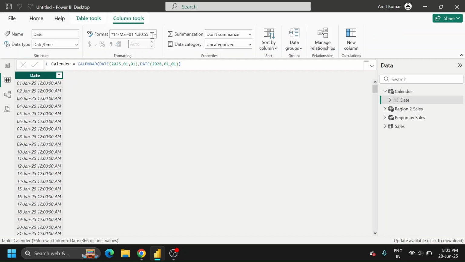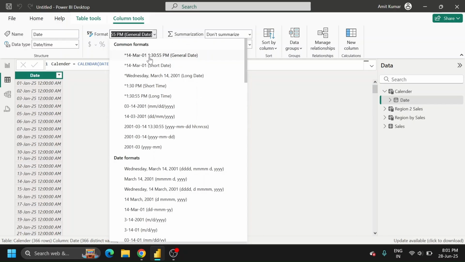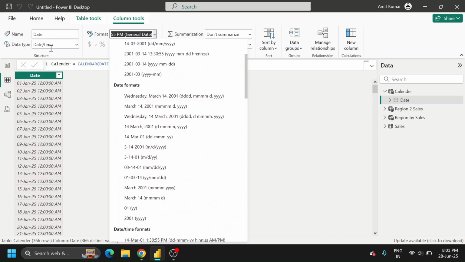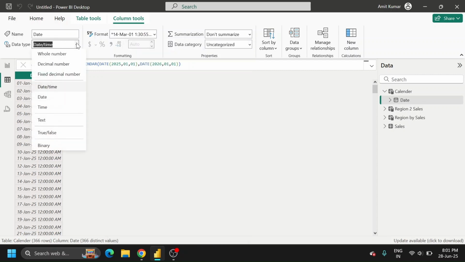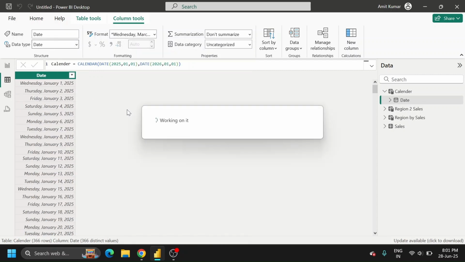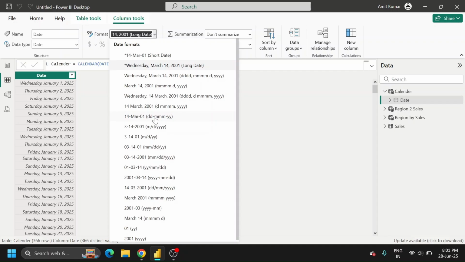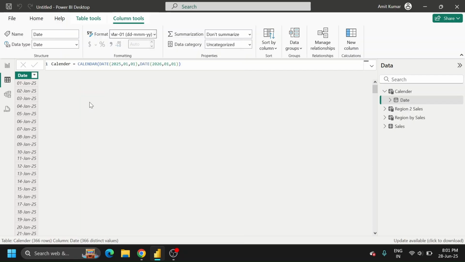If you want to change the data type, first you can change your format; we have different types of format. The data type here is date time, so you can change date time to date. Now we get the date along with the day, but I want only DD/MM/YYYY. So I'll go to format and click on DD/MM/YYYY. So the date changed to date format.